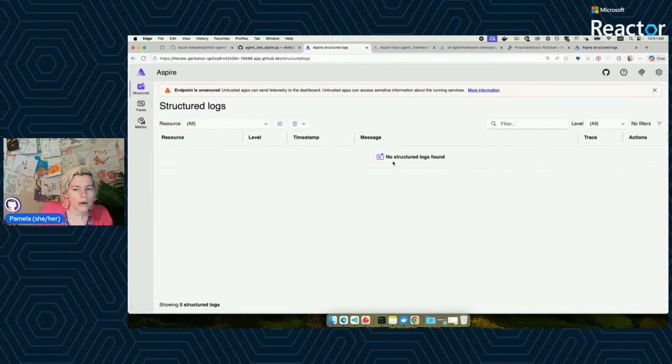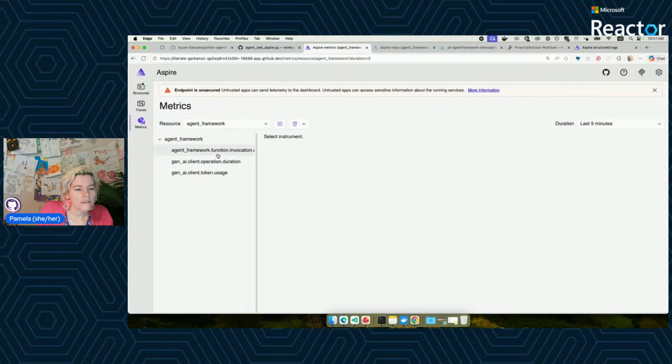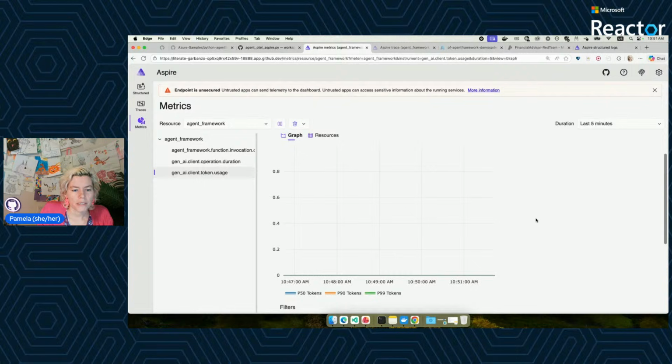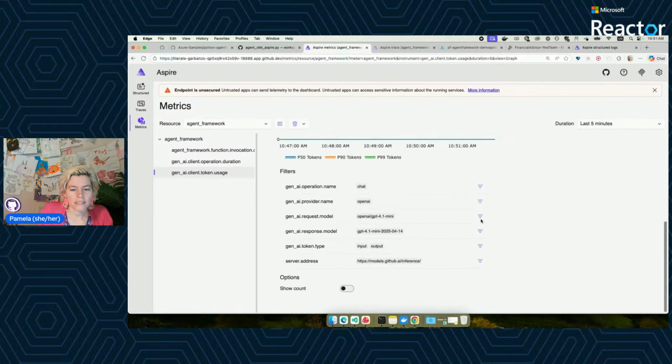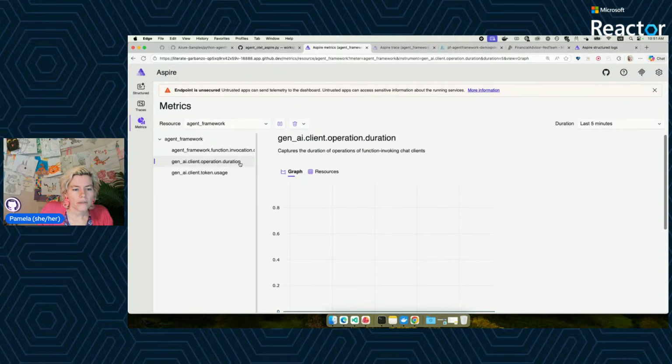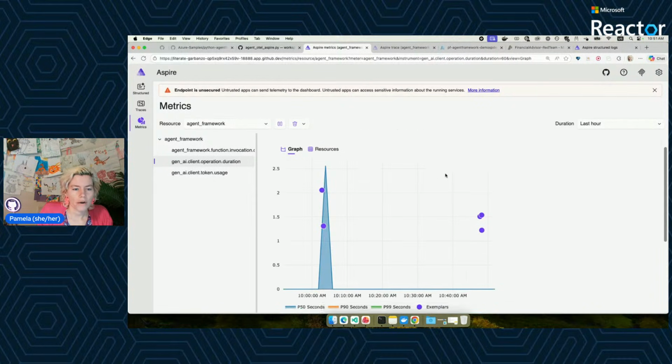We also have logs, but it looks like I didn't send any logs to it. There's also metrics. So saying you can do token usage. So here, it's not going to be very exciting because I haven't sent a lot of requests out there, but it will monitor your token usage and your duration. Let me change this to last hour. Okay, great. So here we go.